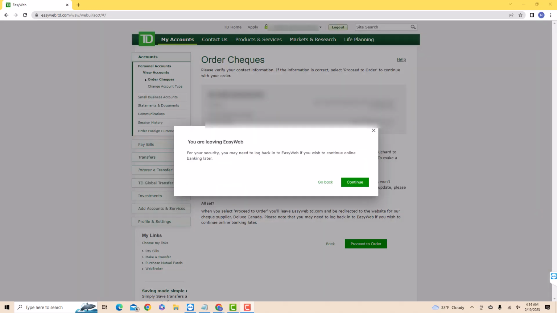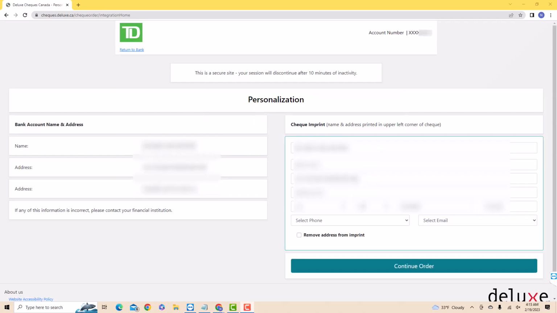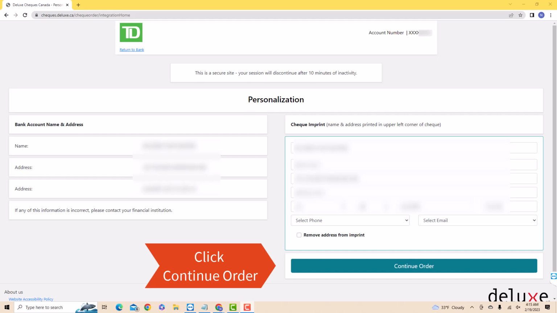A pop-up message will appear saying that you are leaving EasyWeb. It is because you will be directed to another page where you can order the check. To proceed, click on Continue. And now you will see the personalization of your check. To proceed with your order, click on the Continue Order button. That's how you order checks on TD Canada EasyWeb.